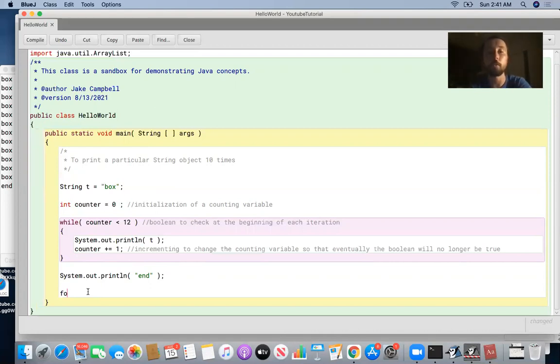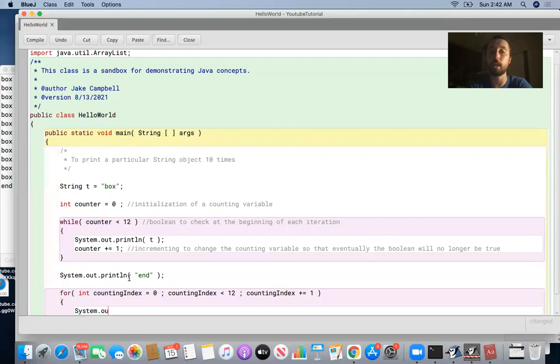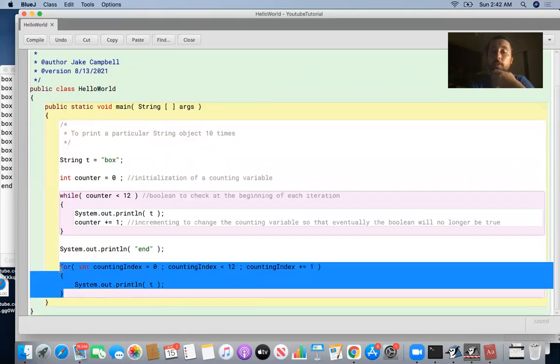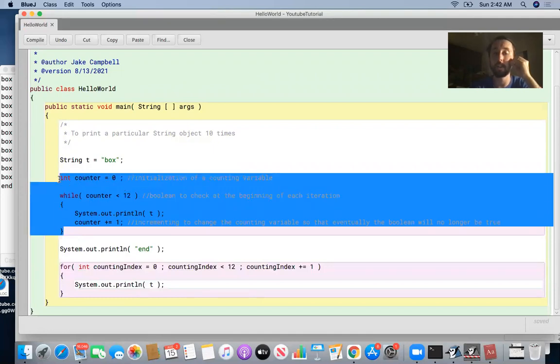So here's what we're going to do. I already declared counters, so I'm just going to call it something slightly different. So I'm just going to say counting index. So I'm going to say int counting index. All right. So for int counting index equals 0, counting index is less than 12, counting index plus equals 1. And then all that you say inside of the for loop is what code you're trying to repeat over and over again. So this is a for loop, and these 4 lines of code would have the exact same effect as these 6 lines of code.